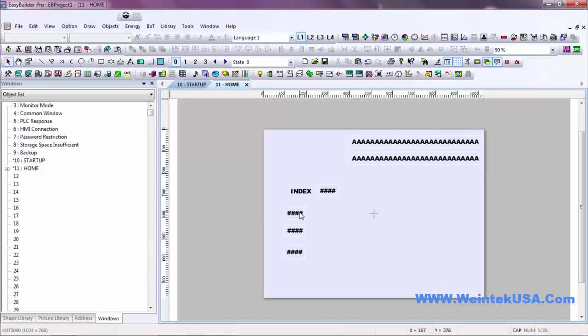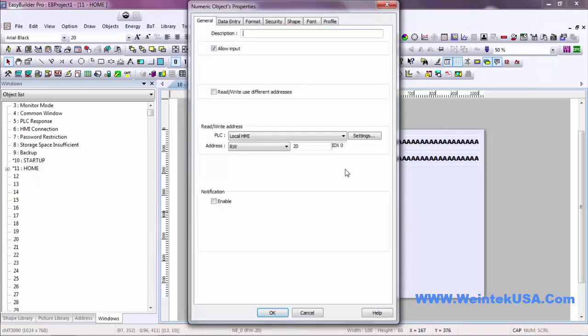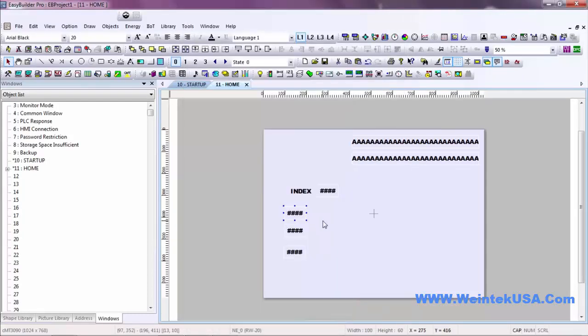So, for example, index 0 represents RW20, index 1 would represent RW21, index 2 RW22, so on and so forth. So in this example here I created room for 10 data points for each one of these displays in our recipe.